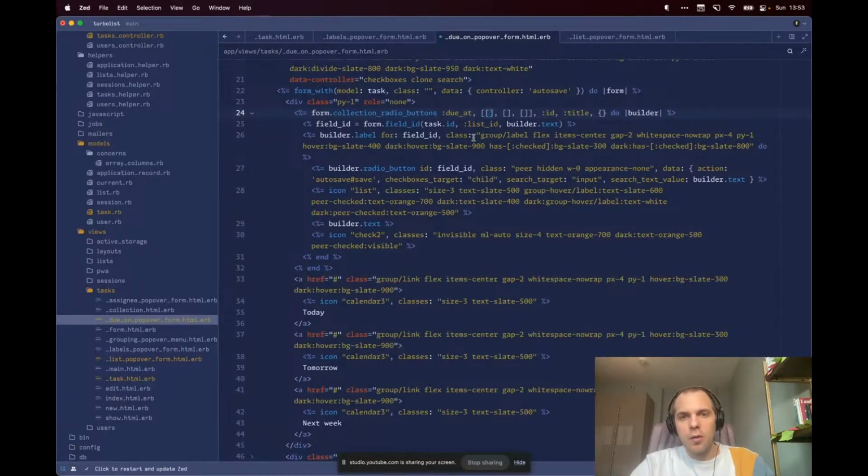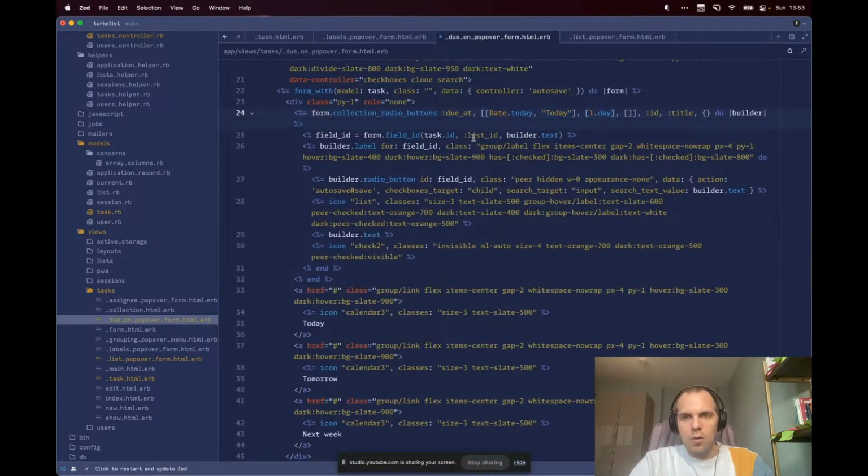So for the value, we can say date.today. And for the label, today. For the next one, we're going to do 1 day from now, which is tomorrow. And then we're going to go 1 week from now, and that is next week. These methods are going to be first and last, because the iterator gets our arrays, and it'll have those methods available to us.